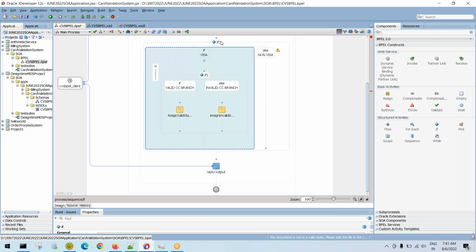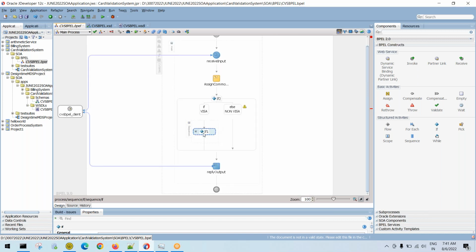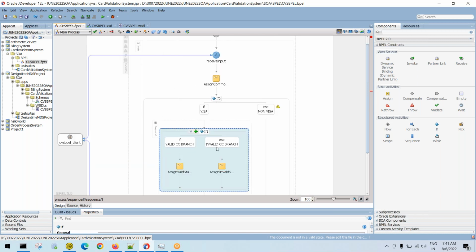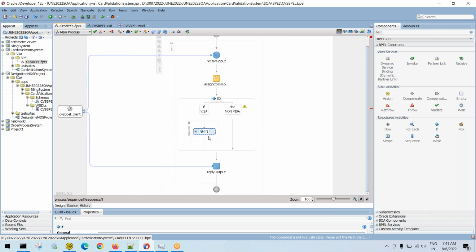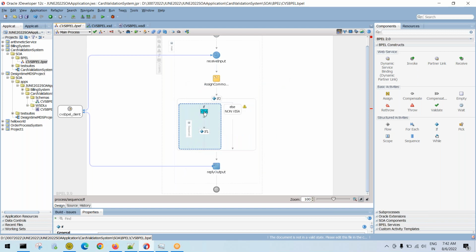Now, if you see, we have one if condition which contains our previous logic. This is our old if condition, where we are checking valid branch, invalid branch, valid CC branch and invalid CC branch. So this is our old logic. I pulled this logic into our new if condition, the Visa branch. The condition here is: if the CC vendor is Visa, allow the logic. If the CC vendor is not Visa, control goes to the else branch. Here I want to implement my business fault. How to implement the business fault, I will show you.